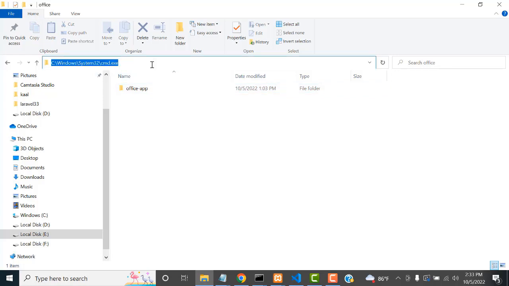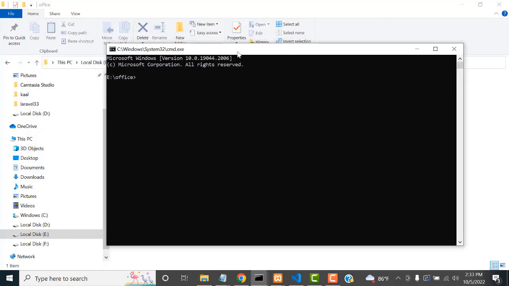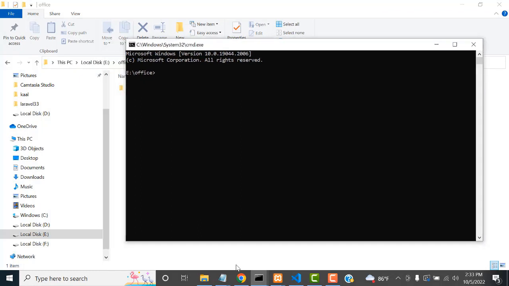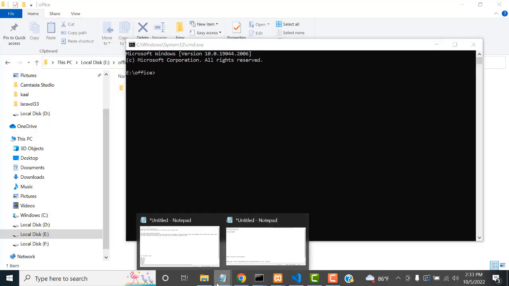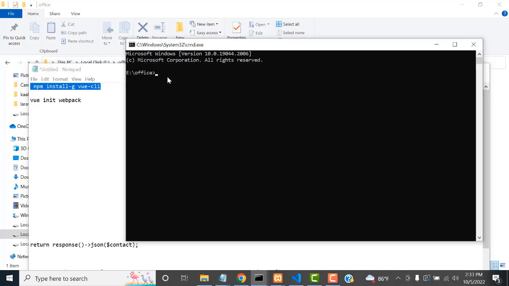So how to create this one? You have to type cmd, right? First you have to install Vue. So how to install it? Simply you have to install using this command: npm install -g vue-cli. Right, use the CLI like this. You have to use this command like this. Then press the enter key.